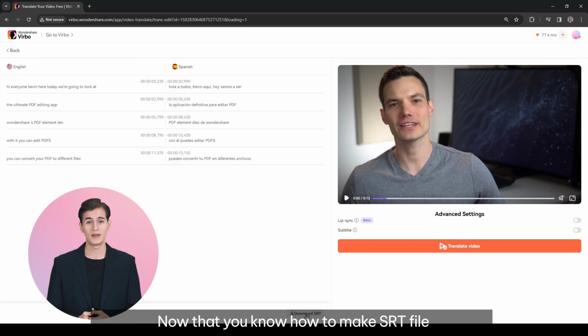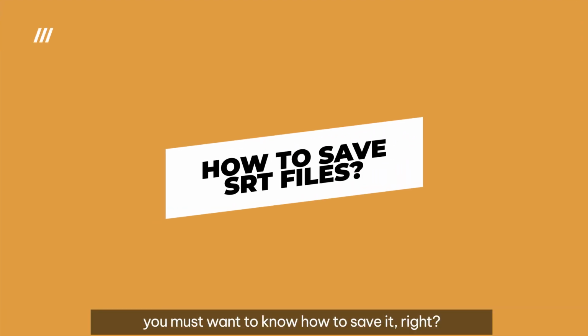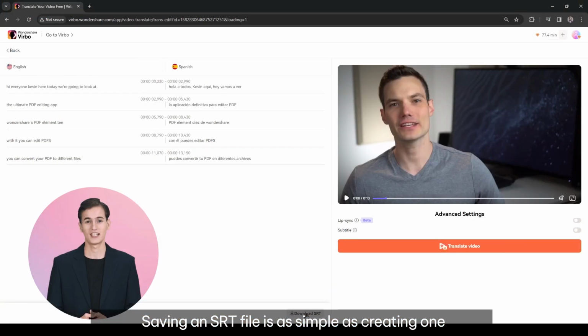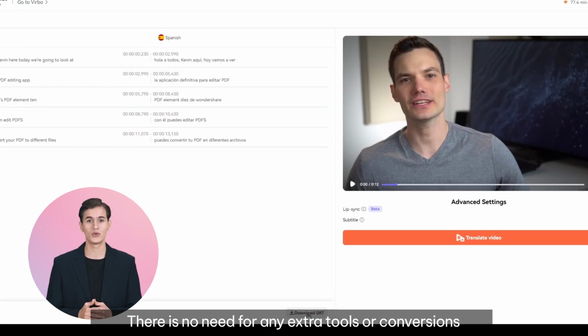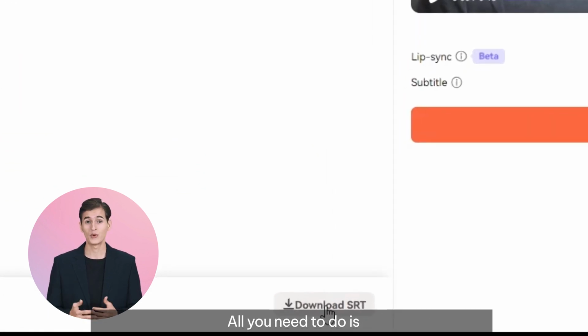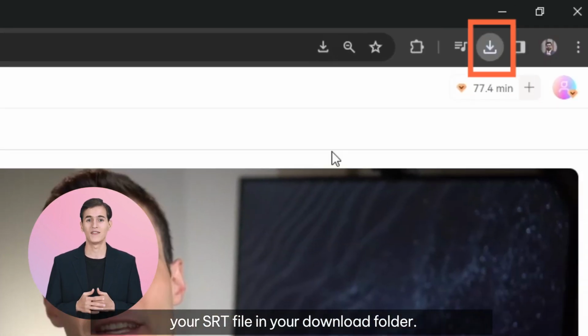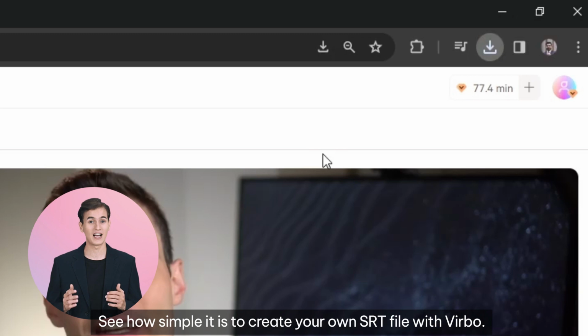Now that you know how to make an SRT file, you must want to know how to save it, right? Let's see how to do it. Saving an SRT file is as simple as creating one. There is no need for any extra tools or conversions. All you need to do is click the Download SRT button, and you will find your SRT file in your download folder. See how simple it is to create your own SRT file with Virbo.